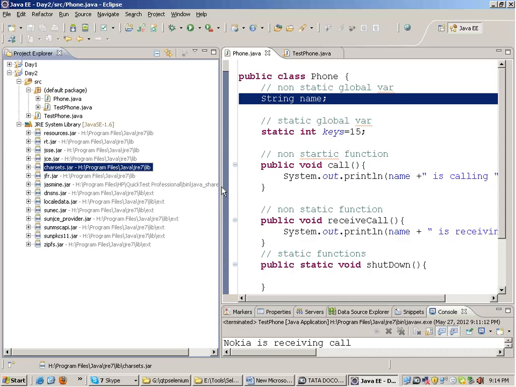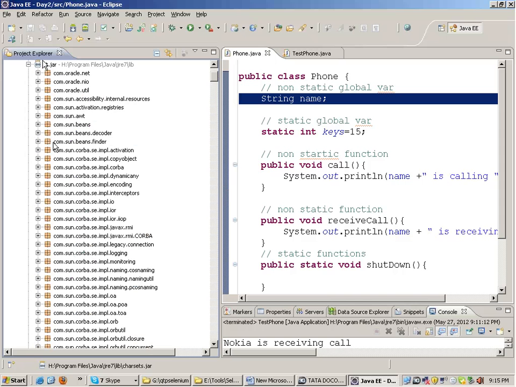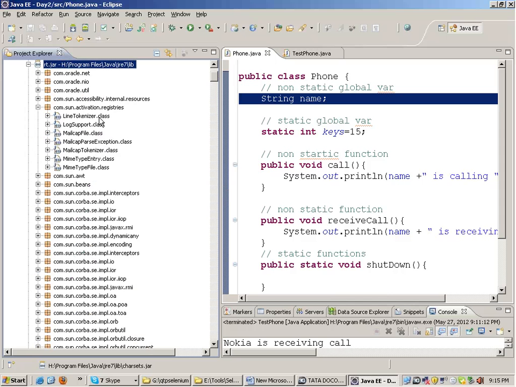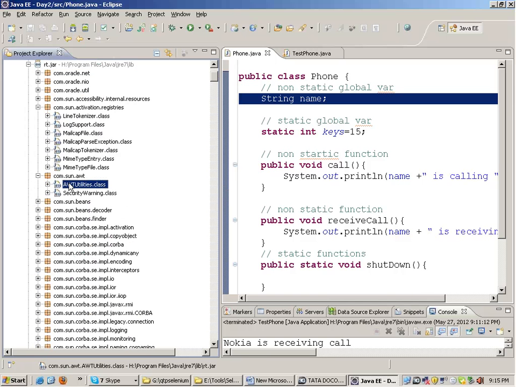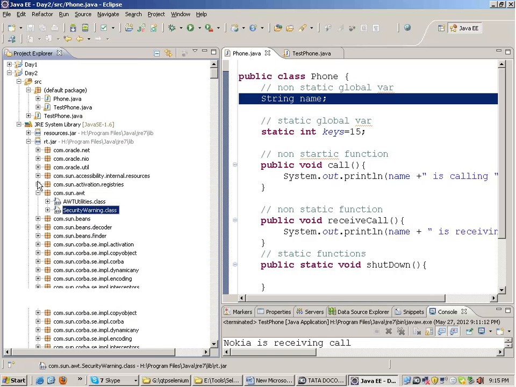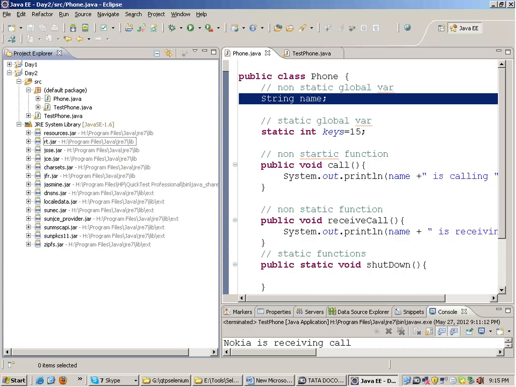If you expand this jar file, inside it there are many packages. You see how many class files are out here. If you expand it, you'll see that many class files are again in it. So a jar file is a collection of class files, right? And when you install Java, Java is basically a set of jar files that come into the machine.